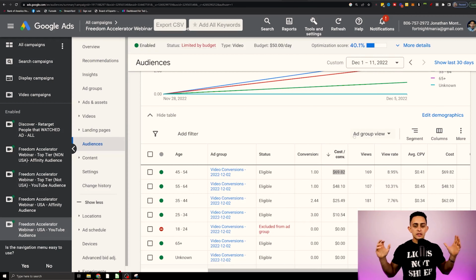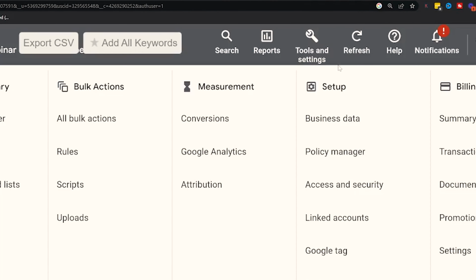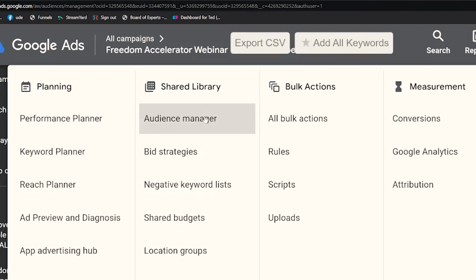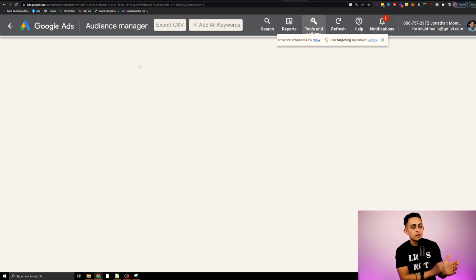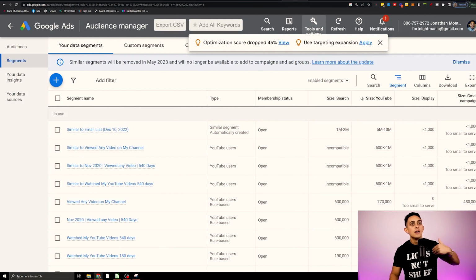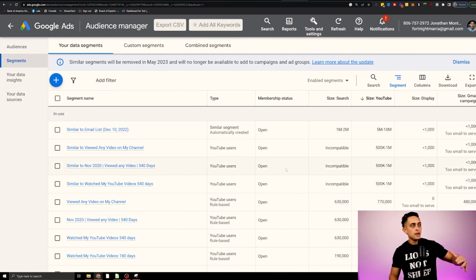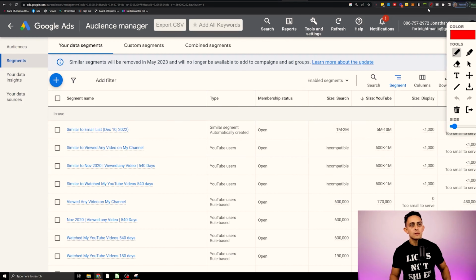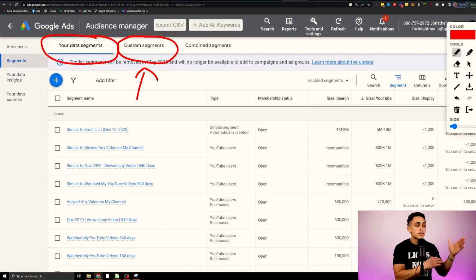Okay, so the secret sauce to this targeting is you're gonna wanna go to tools and settings, and you're gonna wanna go to audience manager. Now, audience manager actually allows you to create multiple audiences, okay? Now, you'll notice there's two different segments here. This is your data segments and then custom segments. Right now, we're just gonna focus on custom segments, but there's so much to this, guys.